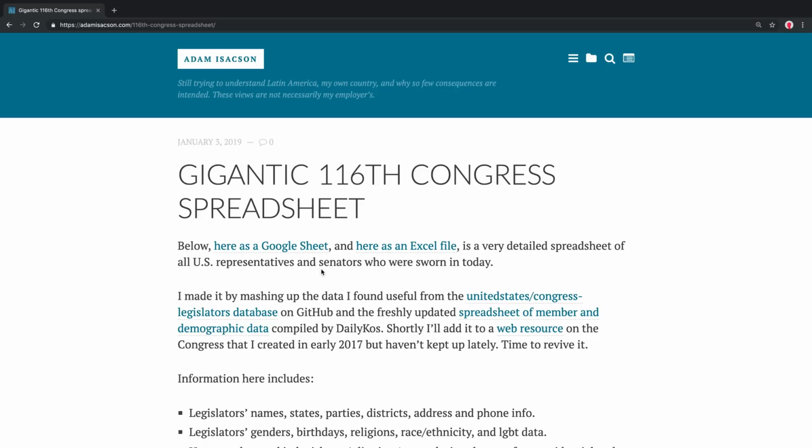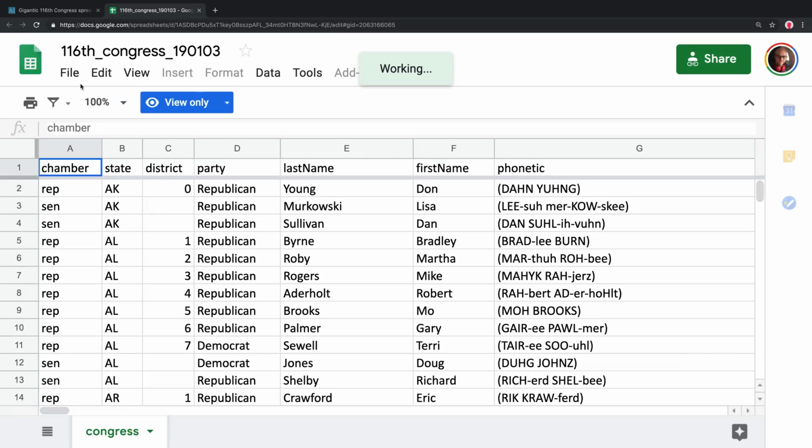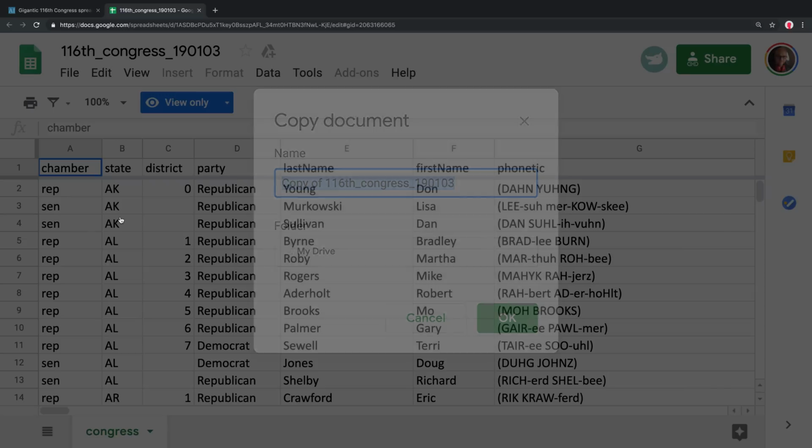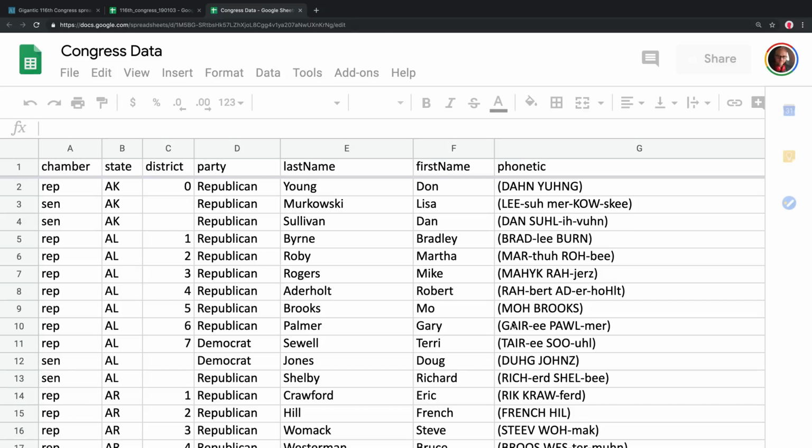I found this spreadsheet of the 116th Congress, and it has a Google Sheet. You're going to want to make a copy of this, so click File, Make a Copy, and name it what you want. I'll name it Congress Data, and then click OK. This will create a copy inside of my Google Drive, so I can make edits to it.